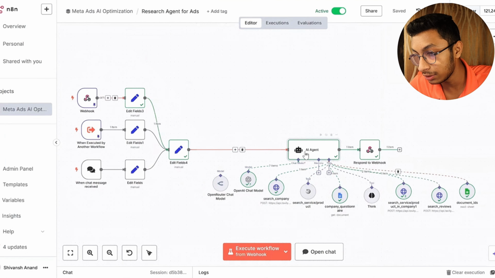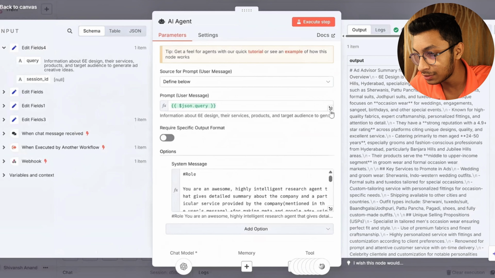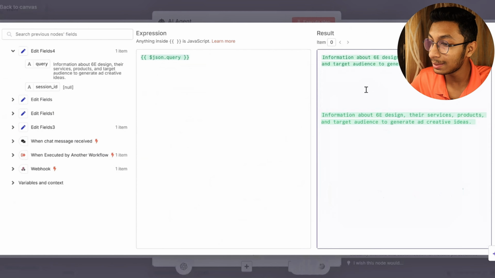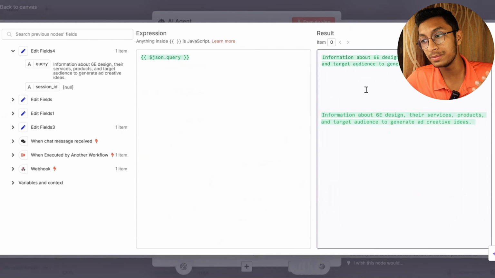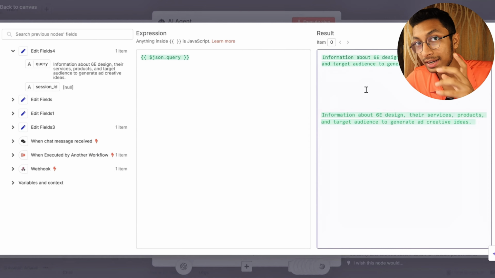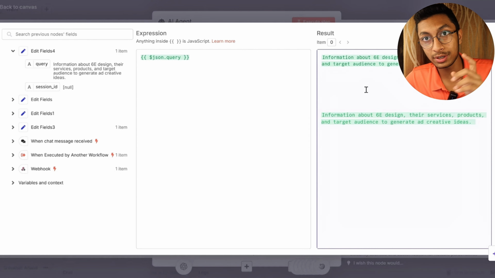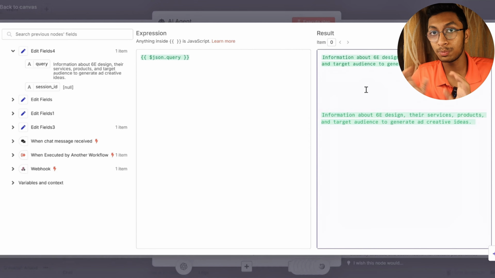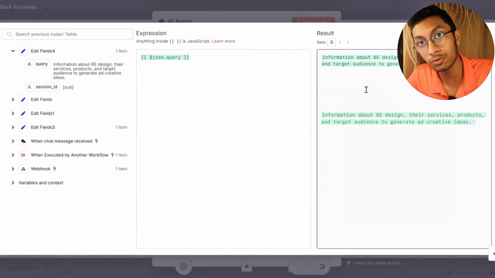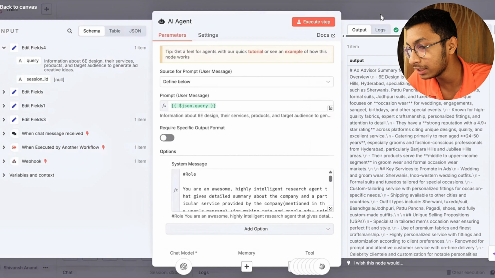Now this tool, you can see that this was the prompt that came: information about 6C design, their services, products, and target audience. If you'll see, I asked it to give me ad creative design ideas, right? But what it has inputted to this tool is to get information. So it knows that if it calls this tool, it will just give the information. It will not provide the ad creative ideas, that it has to think for itself. So it called this tool to get the information.